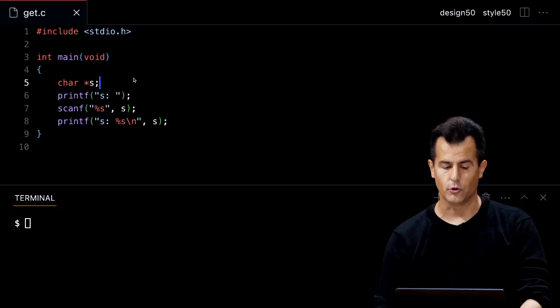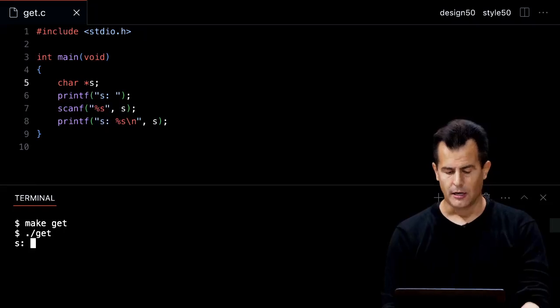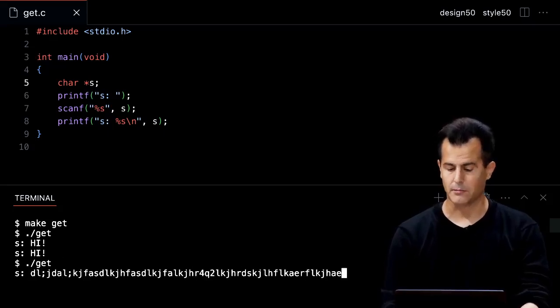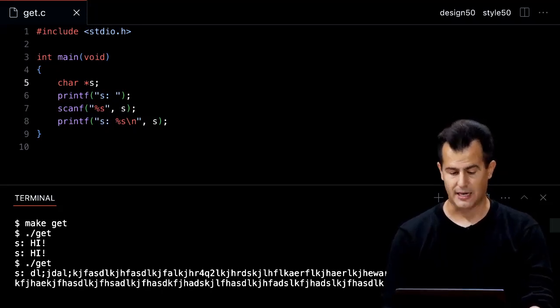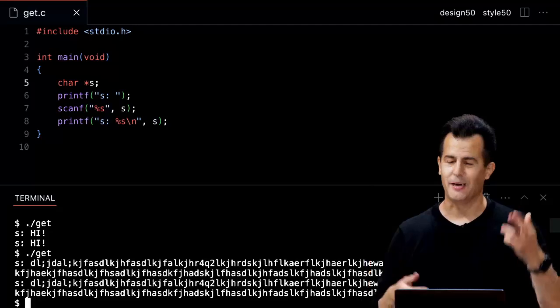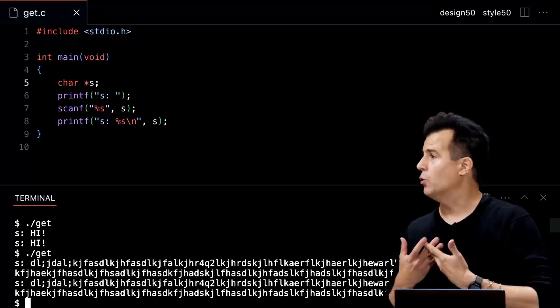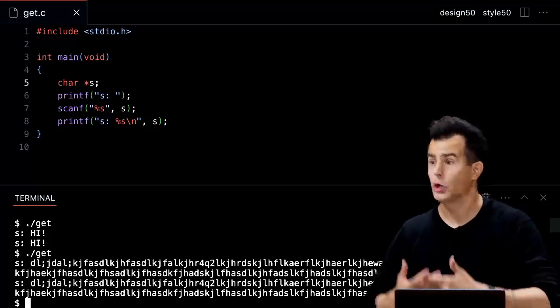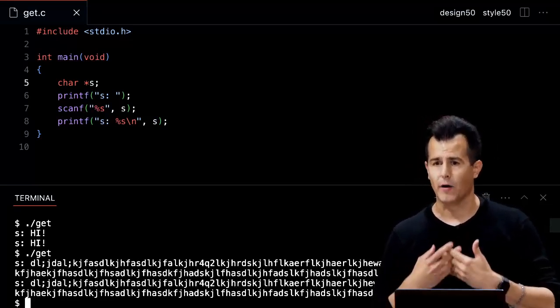Not always, and I don't know what to expect today, but let's try this. Make get, ./get, enter. Let's type in hi! I got lucky. It still worked. Let's do something random like just type a lot of characters that will hopefully overflow the buffer that doesn't even exist. Enter. Got lucky. But if I do this again and again and again, eventually it will probably crash on me. It's certainly incorrect, and I bet we could figure this out with Valgrind if we start poking around with that tool as well.